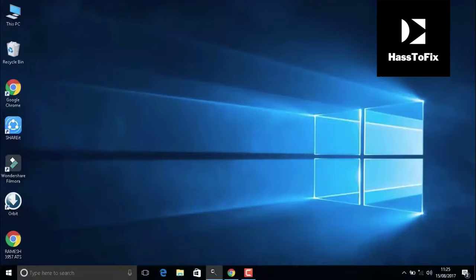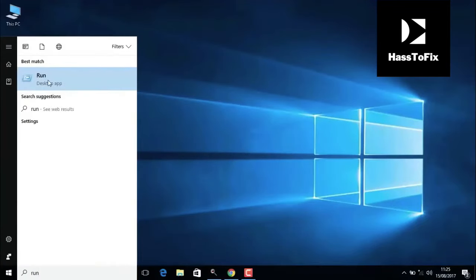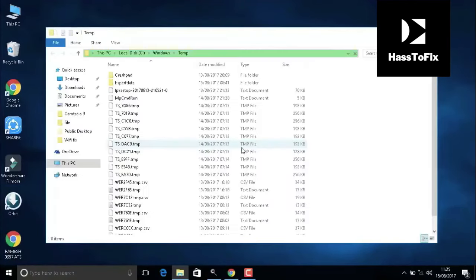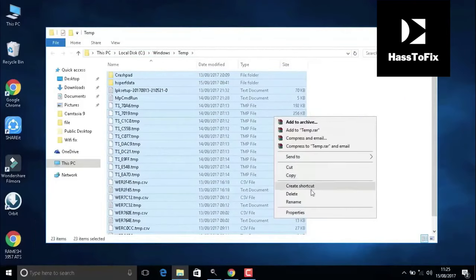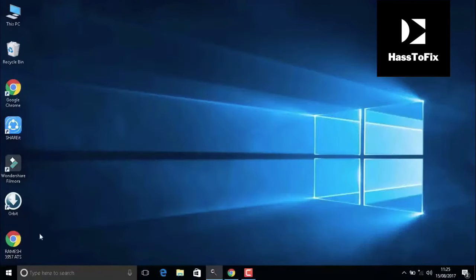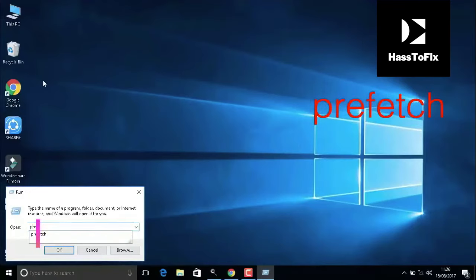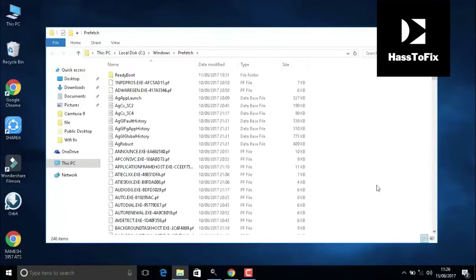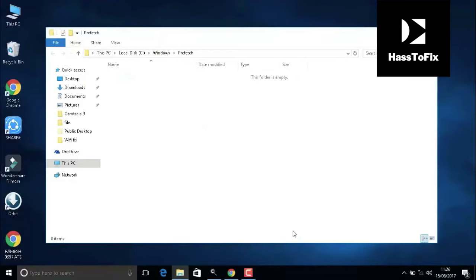Again, go to the start menu, go to run, type run again, and then type temp, and then continue. Do the same thing again, Ctrl+A to select all of them, and then delete. Then go back to run again, and this time type prefetch. Once you open it, do the same thing, Ctrl+A and press delete. These are just temporary files that you don't need.